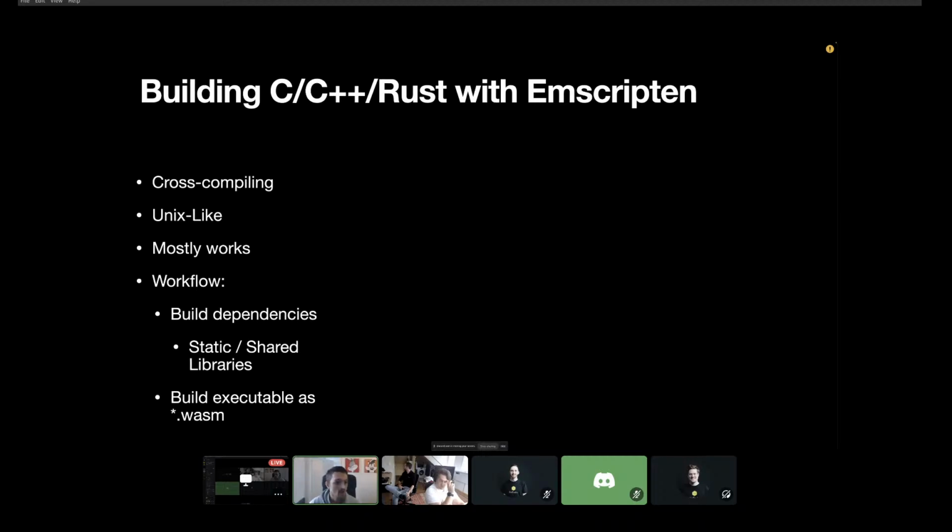If you build stuff with Emscripten, it's mostly just cross-compiling, where WASM is like a target architecture. It's mostly Unix-like, and most things work. You can use CMake and make and so on. The workflow is usually, if you want to build a certain application, you start to build all the dependencies of the dependencies, and so on, and then finally some executable as WASM.